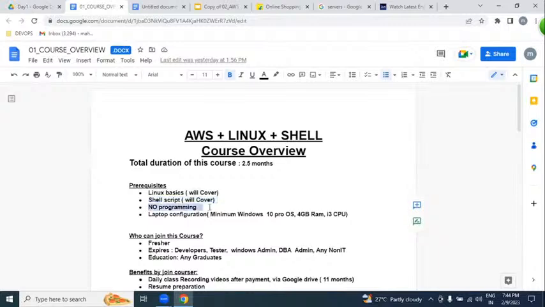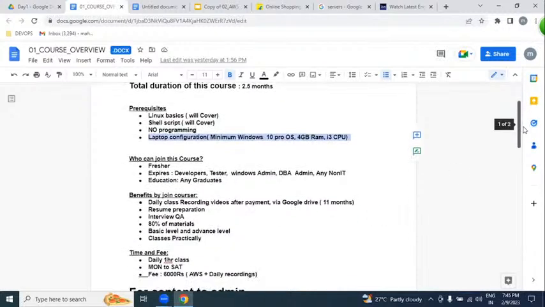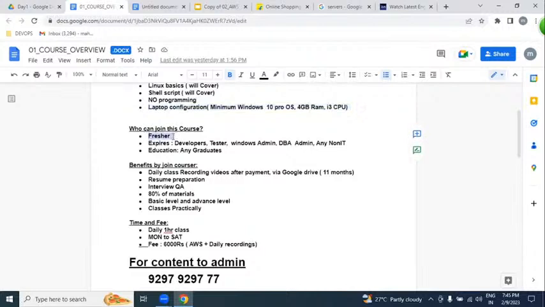No programming is required. You need a laptop to practice every day. Freshers can join this course, and experienced people can join this course.